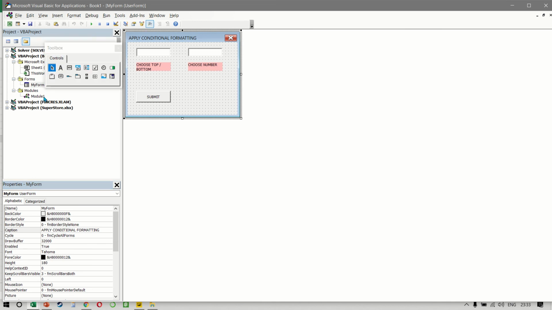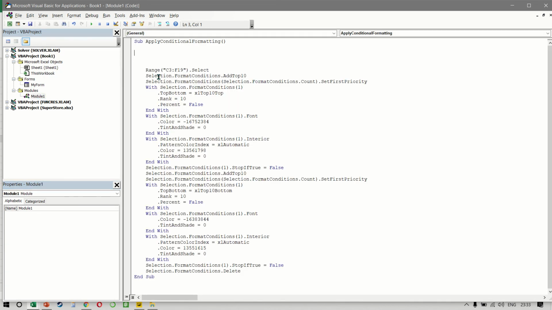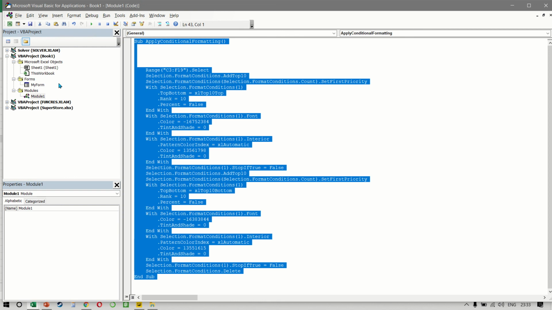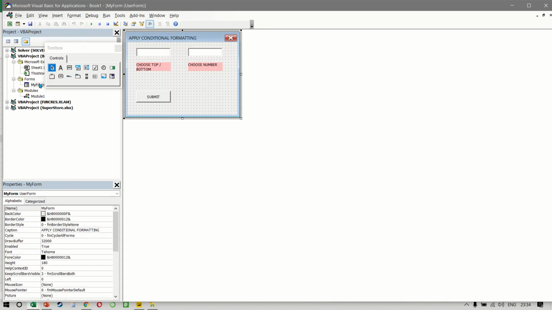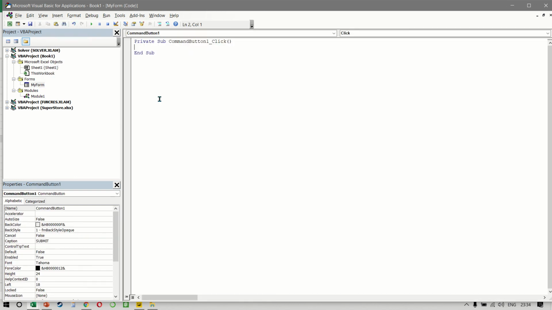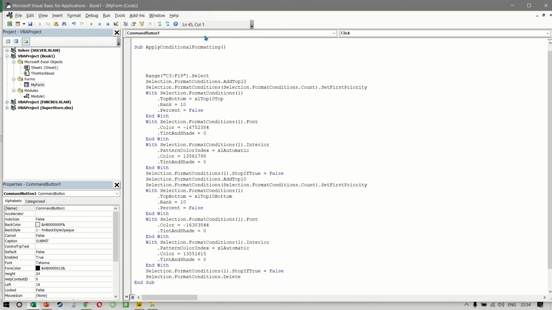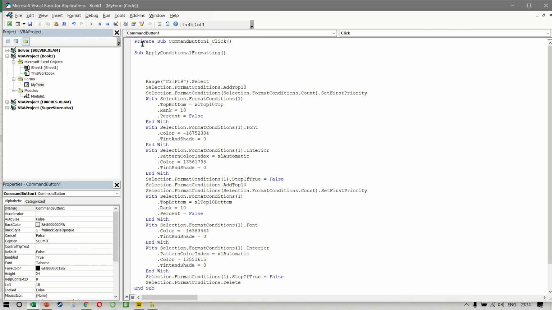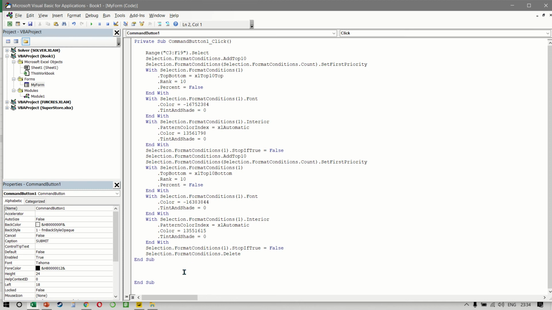All right, now we come back to our module. I can copy this entire thing, or rather cut the entire thing, double click on submit, and then when the command button is clicked, you can just run this entire code. As a matter of fact, we don't need this subroutine now. We can also remove this end sub from the bottom.